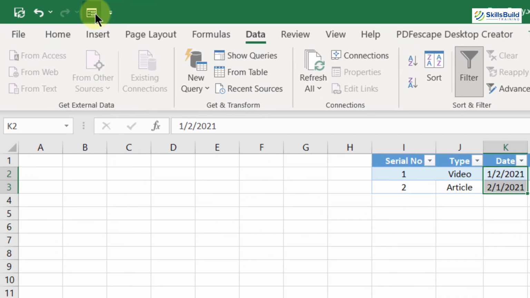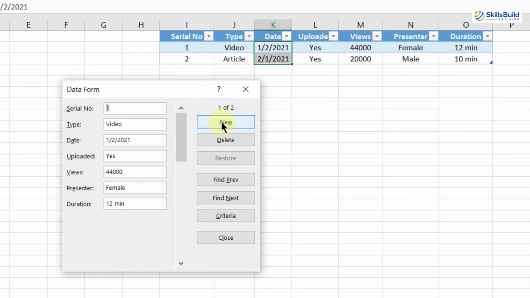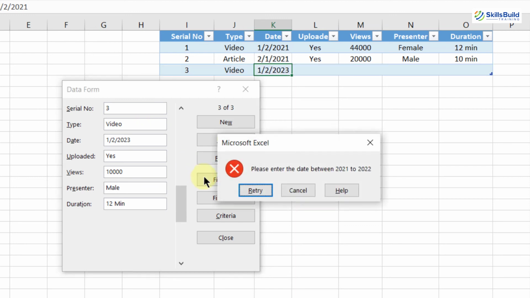And now if we add our data, I will just click on new and I will write here 3. For my type, I will write here video, and for date, let's say I write here 1/2/2023, and for uploaded I will write here yes, and for views I will write here 10,000, and for my presenter I will write here male, and for duration let's say I will write here 12 minutes. And now if I hit enter, here you can see we have an error message which says please enter the date between 2021 to 2022.